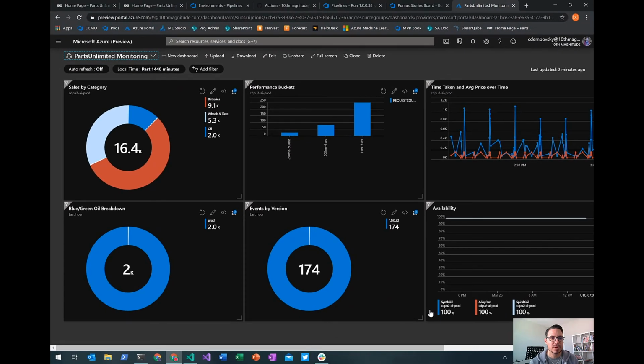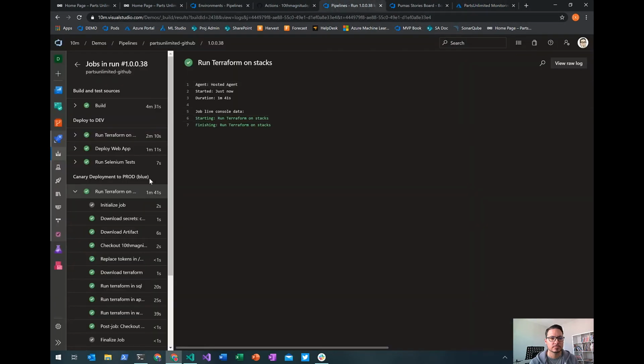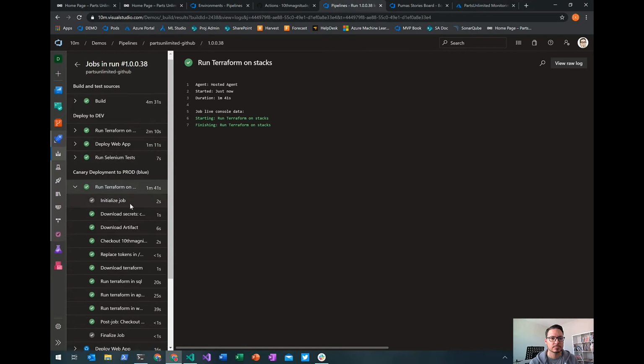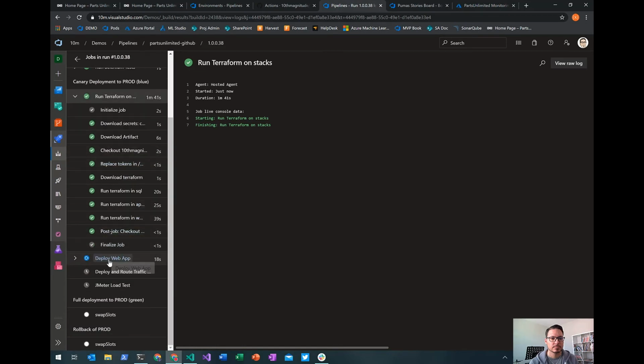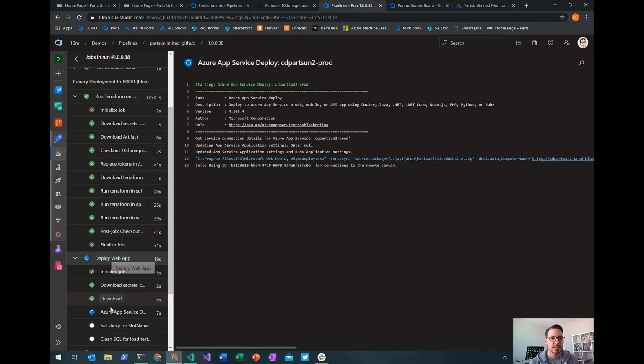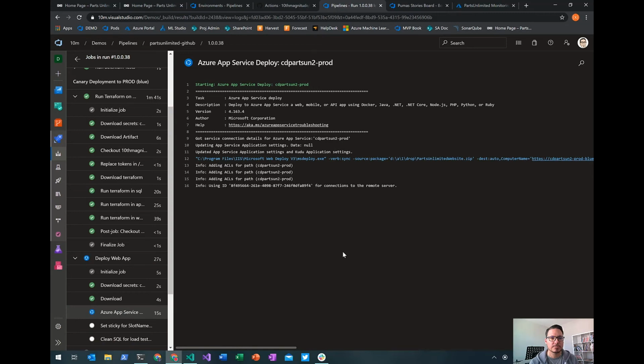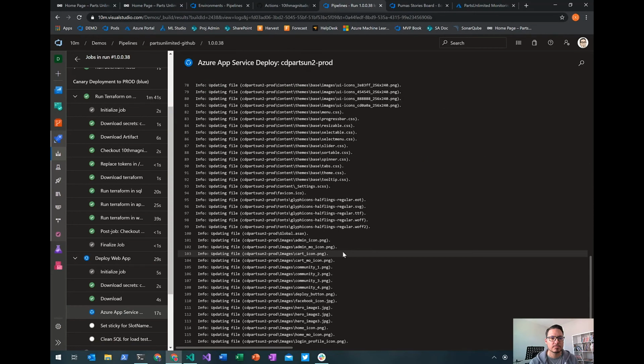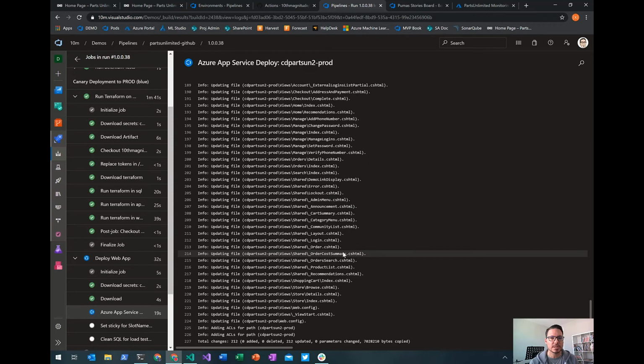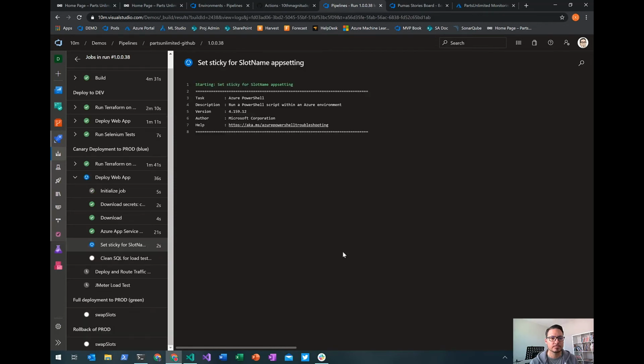Let's go back to our pipeline. If we click on the tasks, we can see the live logs. I'm going to fast forward a little bit, but before I do that, I wanted to show you how we're executing JMeter tests to simulate some traffic.